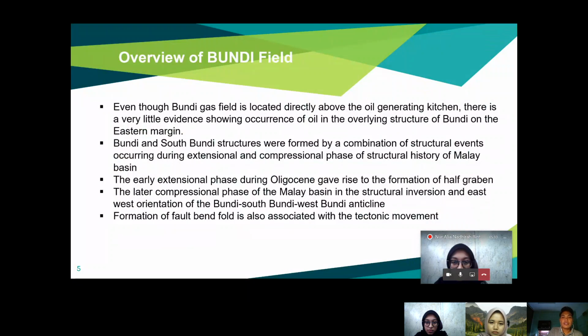Even though Bundi gas field is located directly above the oil generating kitchen, there is very little evidence showing occurrence of oil in the overlying structure of Bundi on the eastern margin. Bundi and South Bundi structures were formed by a combination of structural events occurring at extensional and compressional phases of the structural history of the Malay Basin.